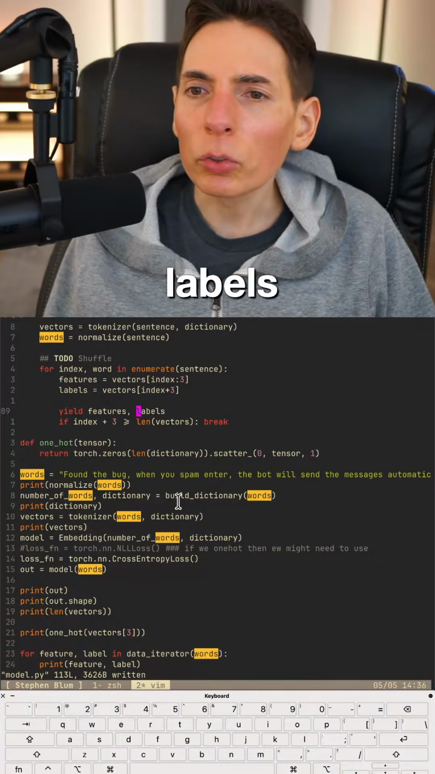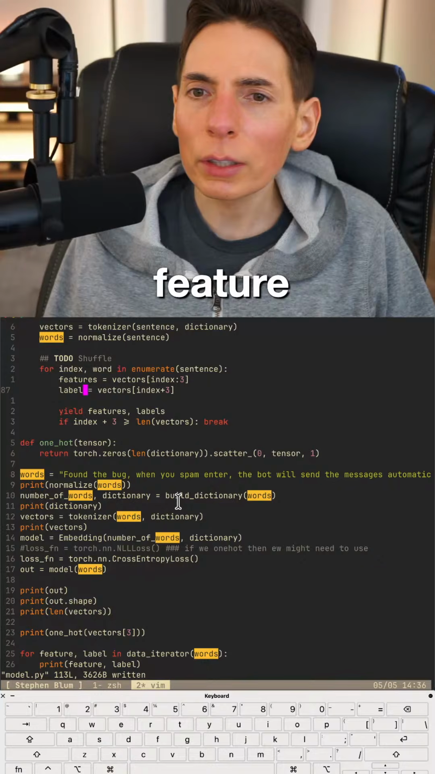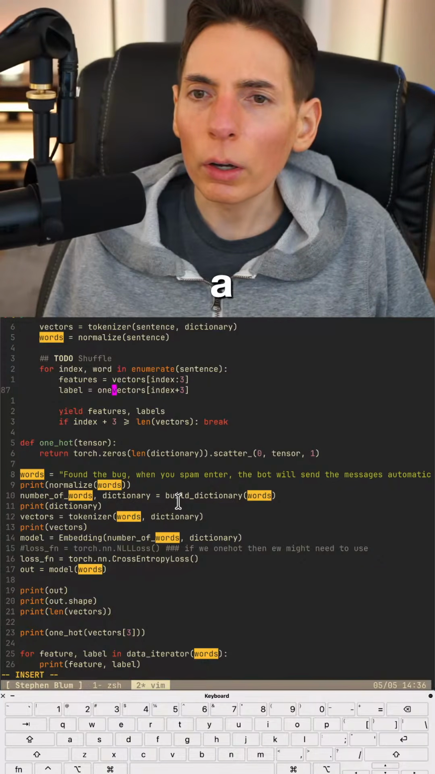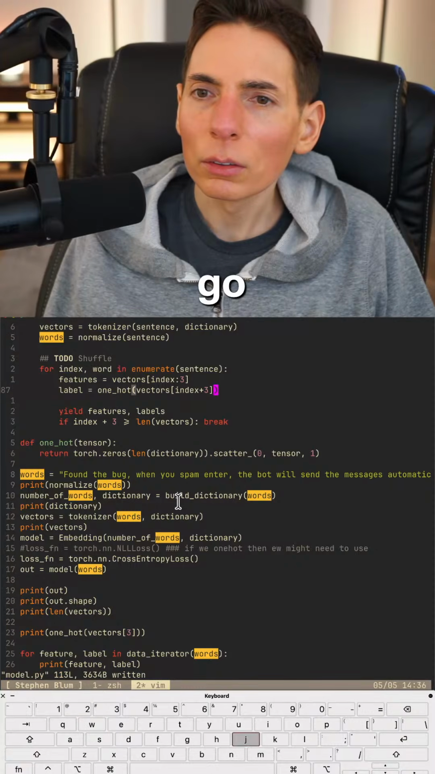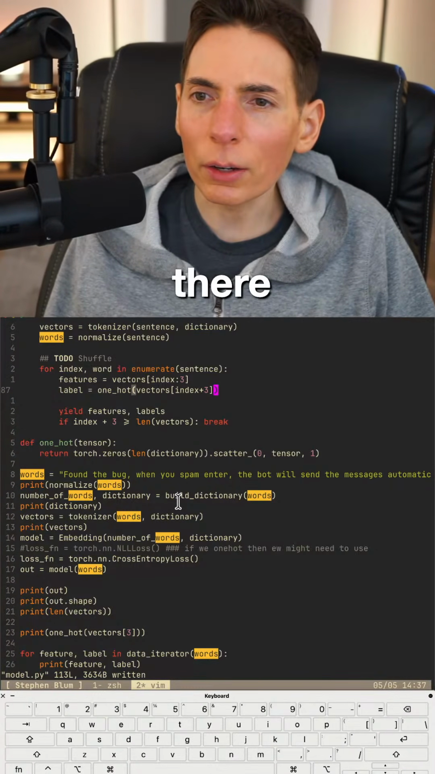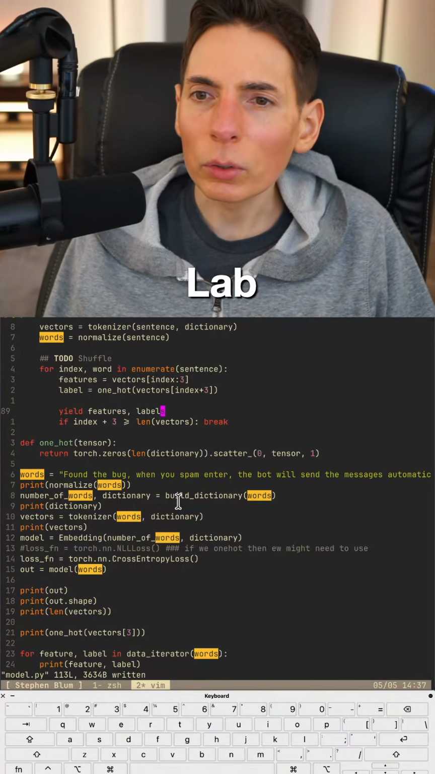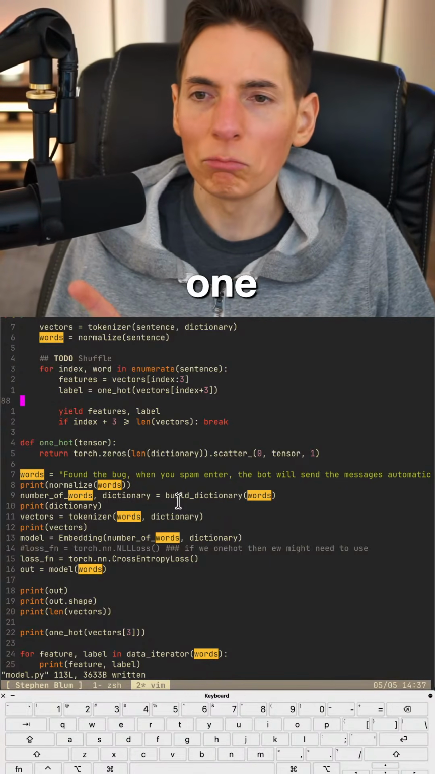Labels are going to be feature, label. Let's do a one hot on this. There we go, that should do the trick right there. Label, features, label, because this is features and label. There's one label.